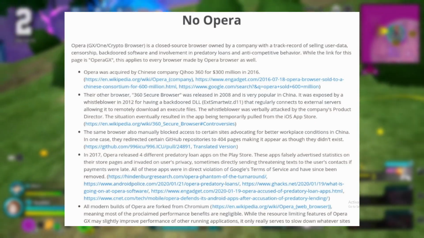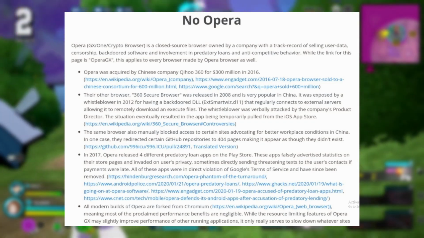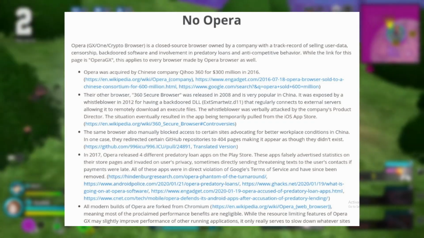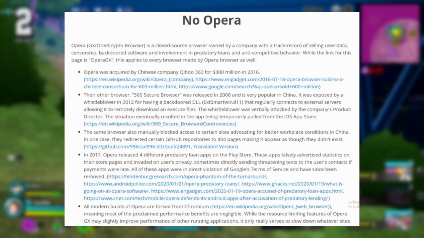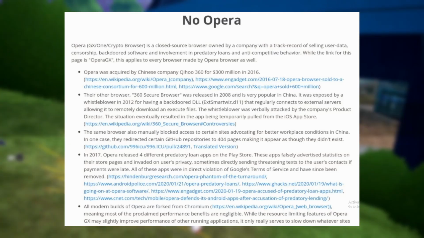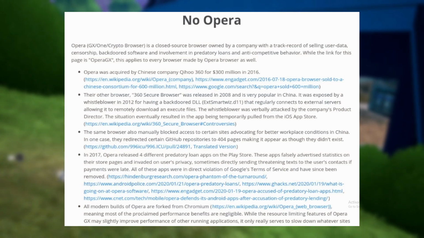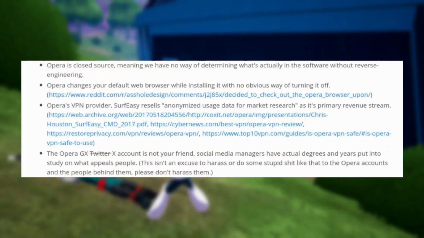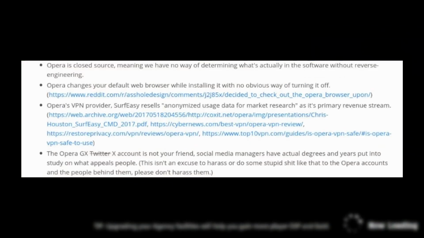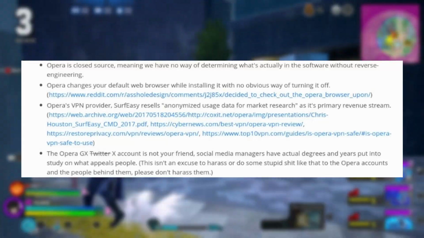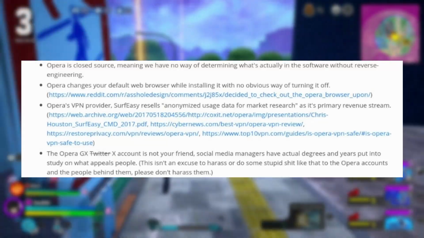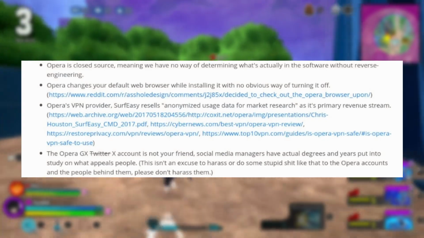All modern builds of Opera are forked from Chromium, meaning most of the proclaimed performance benefits are negligible. While the resource-limiting features of Opera GX may slightly improve the performance of other running applications, it only really serves to slow down whatever sites you have open by taking away needed resources. Opera's VPN provider, SurfEasy, resells anonymized user data for marketing research as its primary revenue stream. The Opera GX Twitter X account is not your friend.